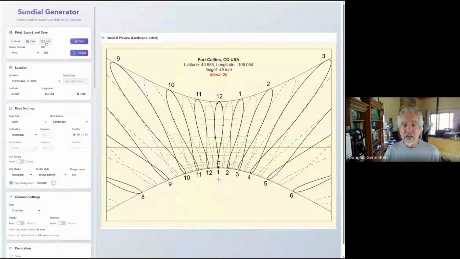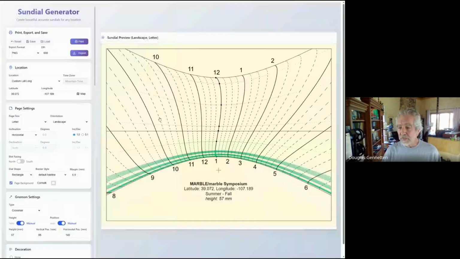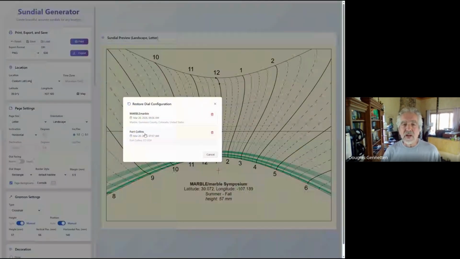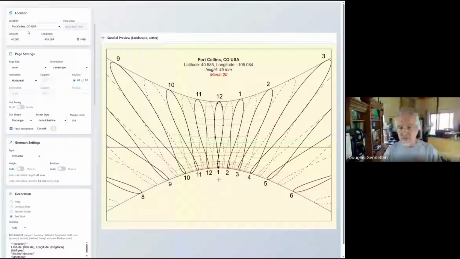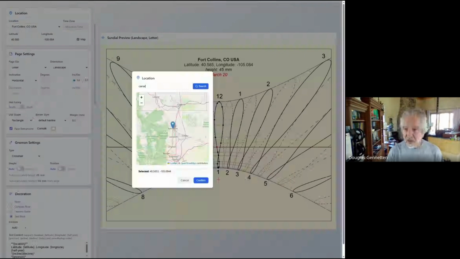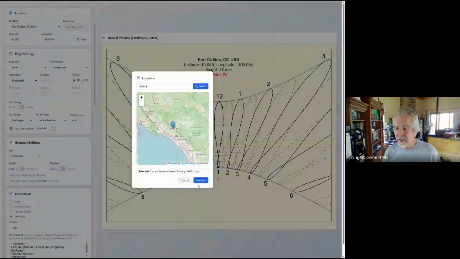Here I can load previously saved dials. For example, here's a dial I saved that shows all of the carving days at a marble sculpting symposium that I attend in the mountains of Colorado. The next is the location. I have a small drop down of locations, mainly I use for testing, but then you can also enter latitude or longitude, but the most popular way to enter your location would be just to go straight to the map. So here, for example, I can enter Carrara and jump straight to that particular location.